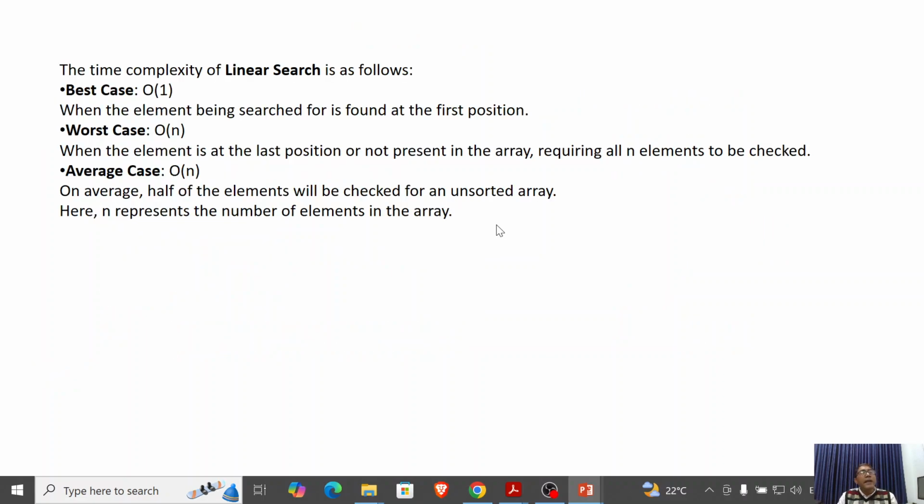And here is the time complexity analysis. Already I have told you that there are 3 ways. One is best case time complexity analysis, one is worst case time complexity analysis, and another one is average case time complexity analysis. The best case occurs for that particular problem when the element being searched for is found at the first position.